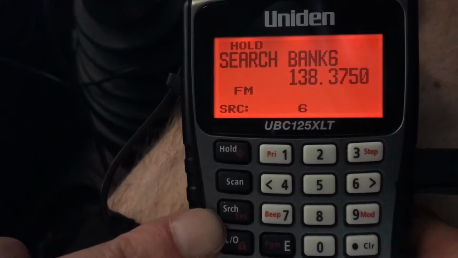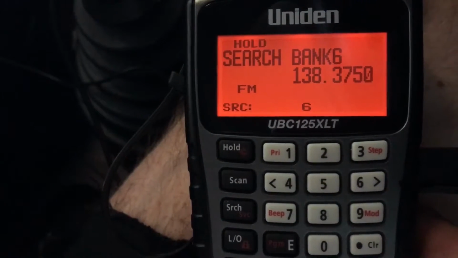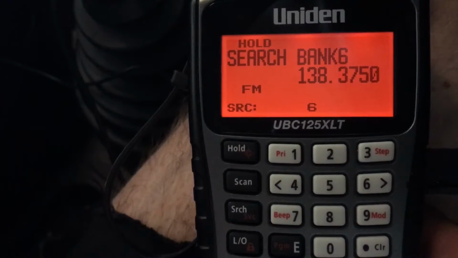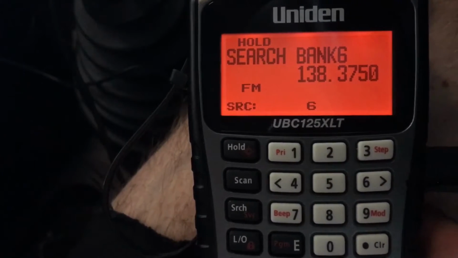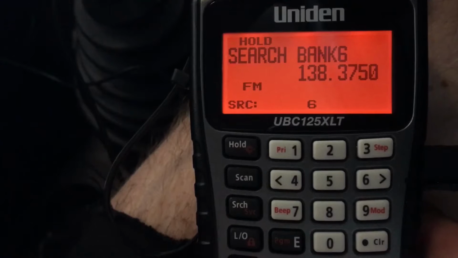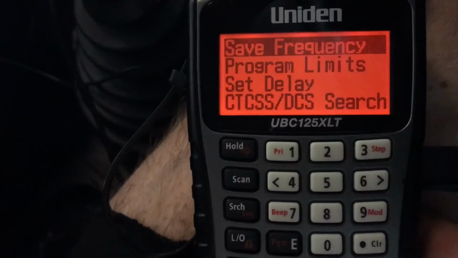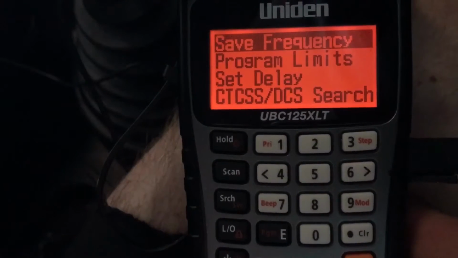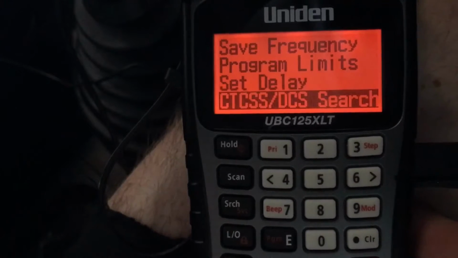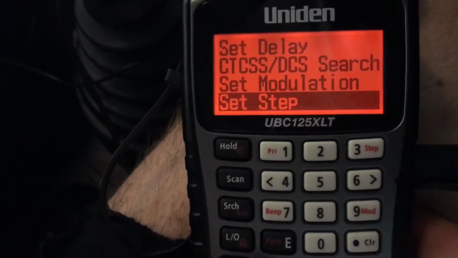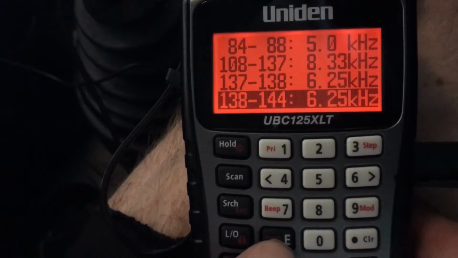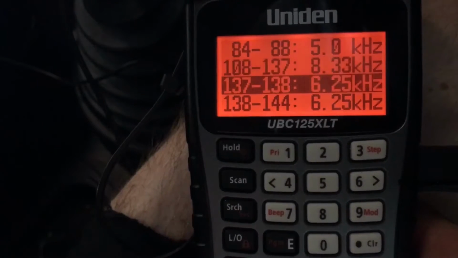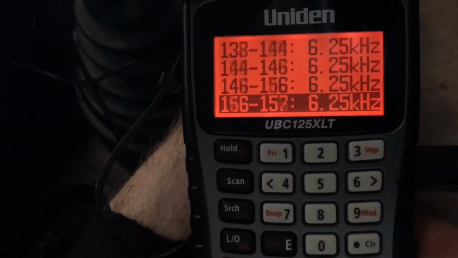Now when you're in the search mode, the step rate doesn't apply to scan mode. It searches in increments of the step that you've set. So the other menu is function and enter, and that gives you the search menu. None of these apply to the step rate, but there is one, set the steps. So you can go in manually, I just pressed enter there, and for all these different bands you can change the individual step rate.